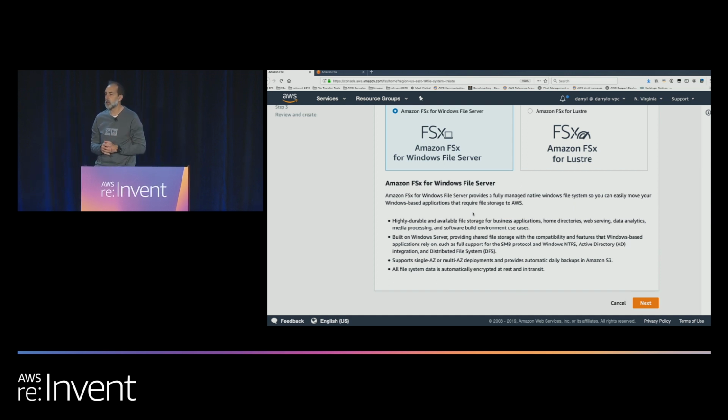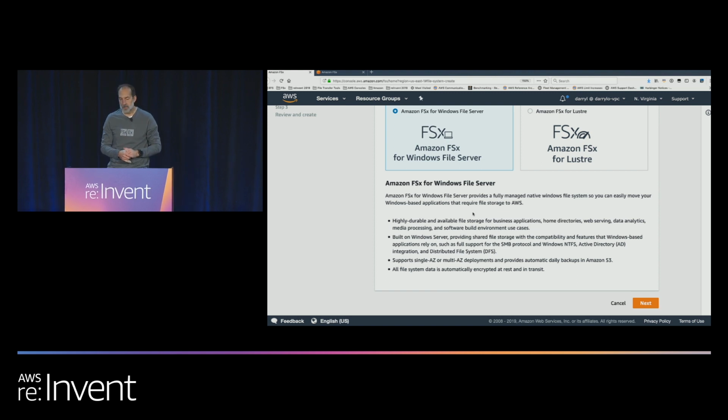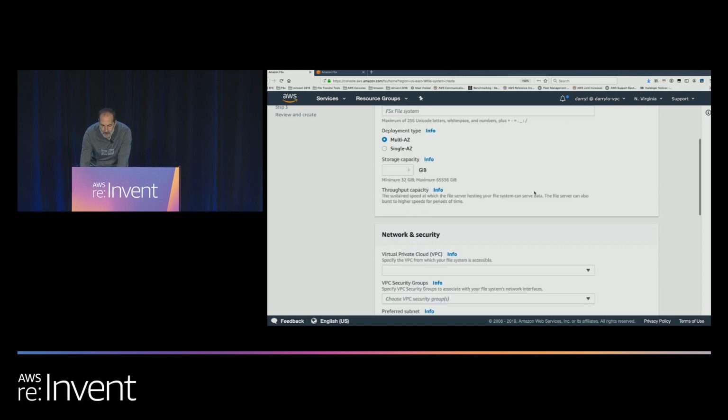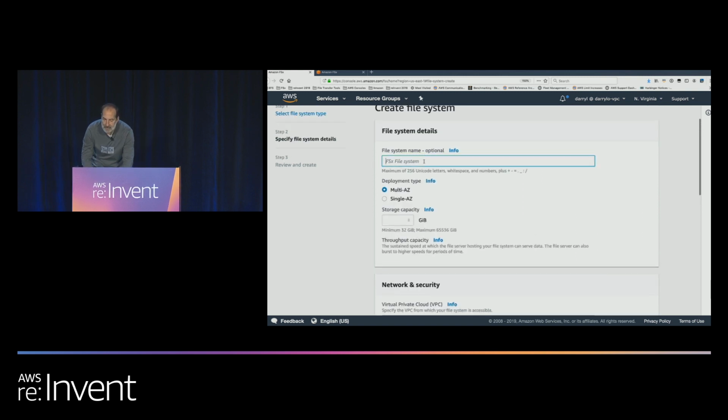There are two options. So when we launched FSx last year at re:Invent, there are two file system types. We have Amazon FSx for Lustre, as well as Amazon FSx for Windows File Server. So we'll select Amazon FSx for Windows File Server. Here we can go ahead and just give it a name. This is like a tag that we'll associate with the file system. So we'll call it STG306.